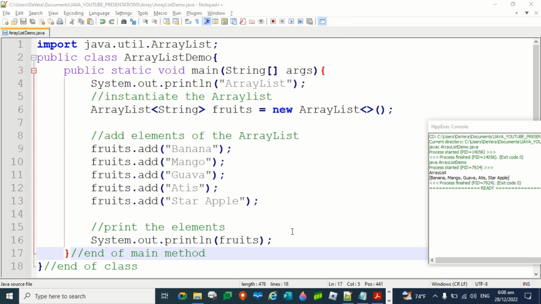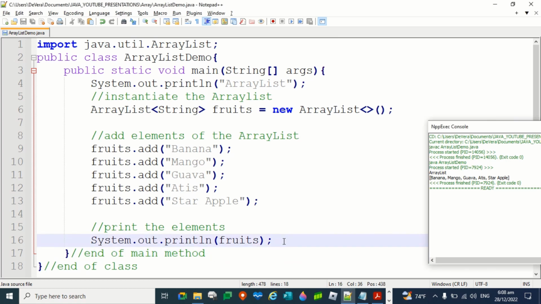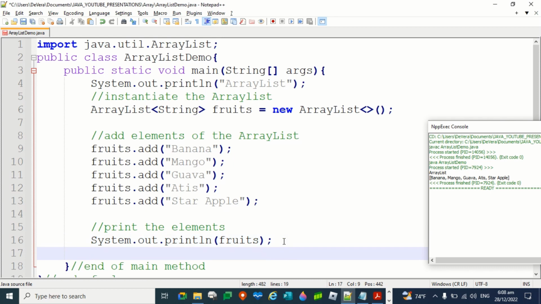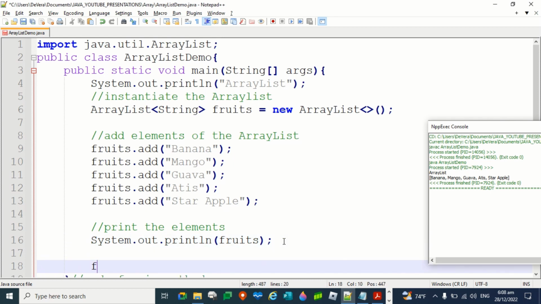Okay, to continue, I will be using the add method with two parameters. So, let's say fruits.add. The first parameter is the index. As we all know, index starts with 0, 1, 2, 3, and so on. If I want to place it between banana and mango, the index of banana is 0, so I'll put 1 here. So it will go after banana, right? And then, let's say cucumber.